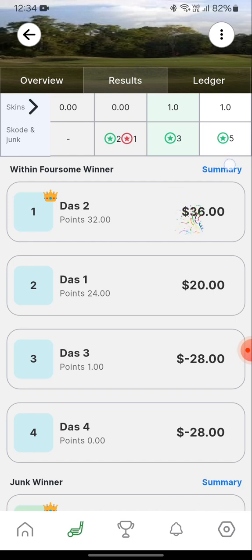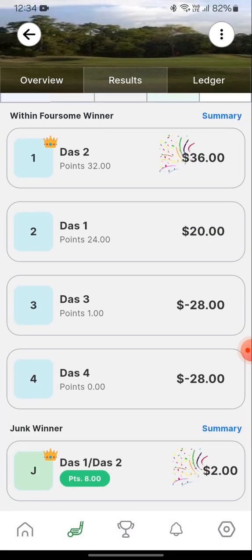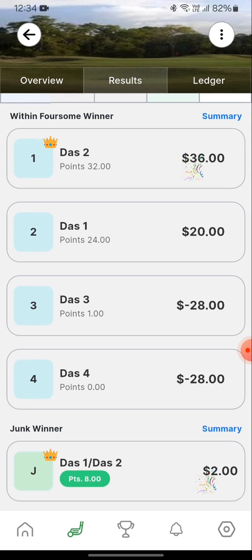Below you see the junk winner summary. Which player won the pool. Also you can see the summary here. If you open the summary, you will see the summary for junk pool and the payment settlement below.